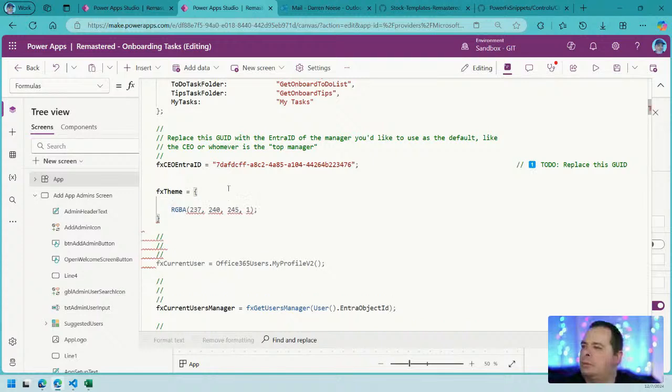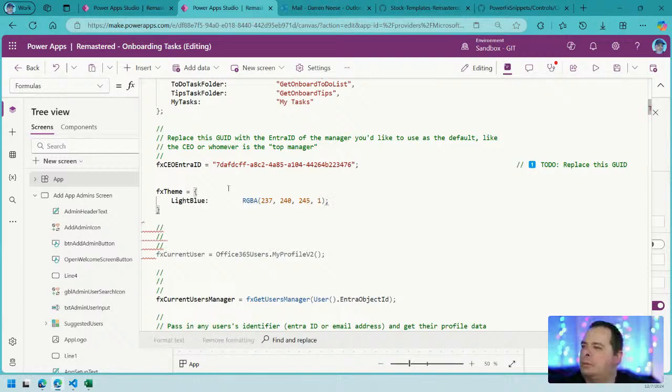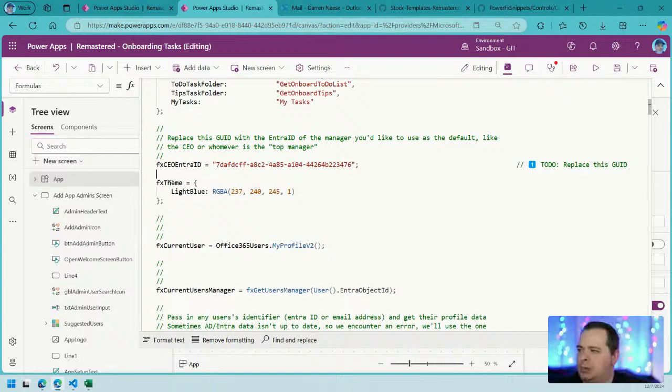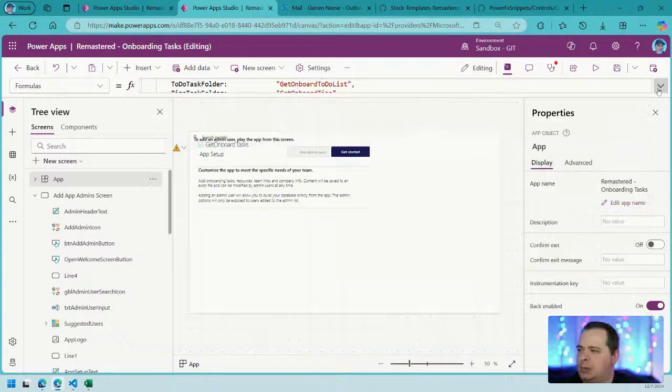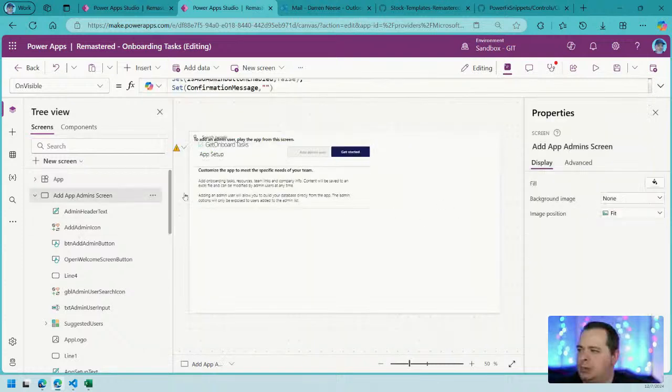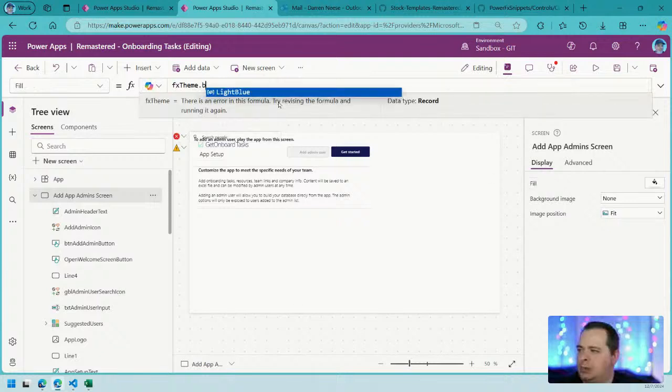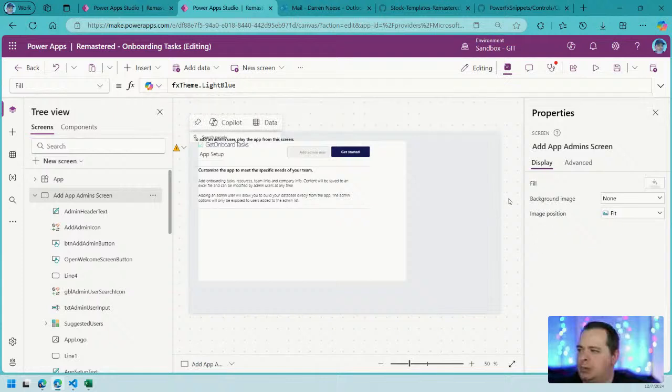Okay. I want to call this light blue. Okay. And then I'll put a semicolon there. All right. Now we've got a nice blue color we can reference. Theme light blue. There we go.